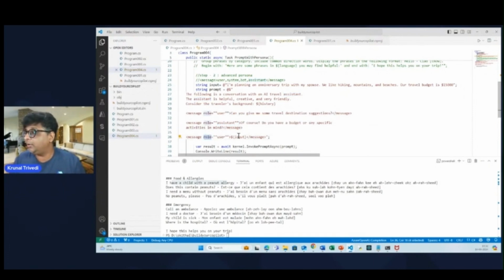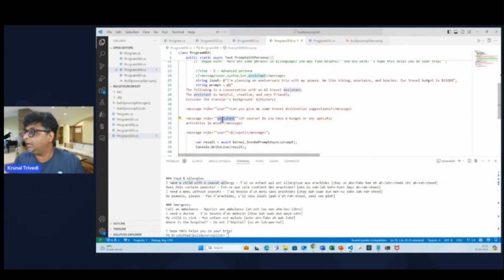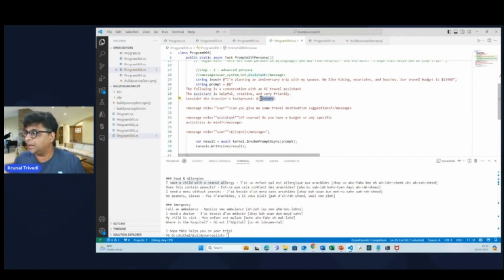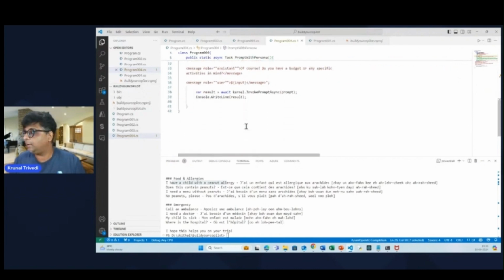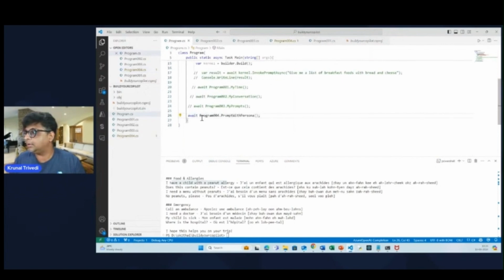And the user is going to provide this input. This is my input here: yes, I am planning an anniversary trip with my spouse. We like all those things. All right. And in the same way, we are just going to invoke our prompt. So here you can see we define the roles like user, assistant. We provide the history, right? And now if I think all is good here, I just go back to the program class and, okay, we already have it set.